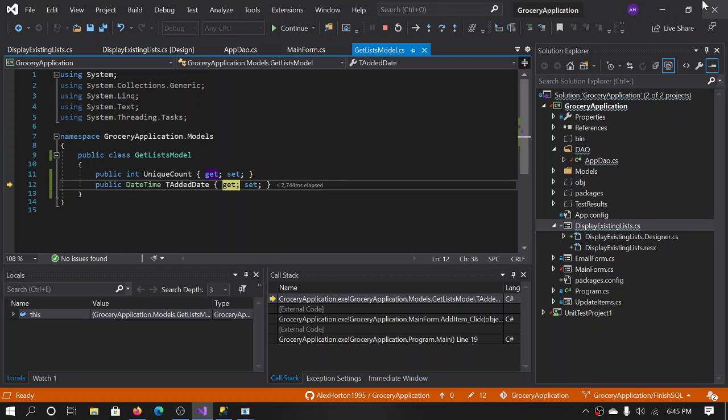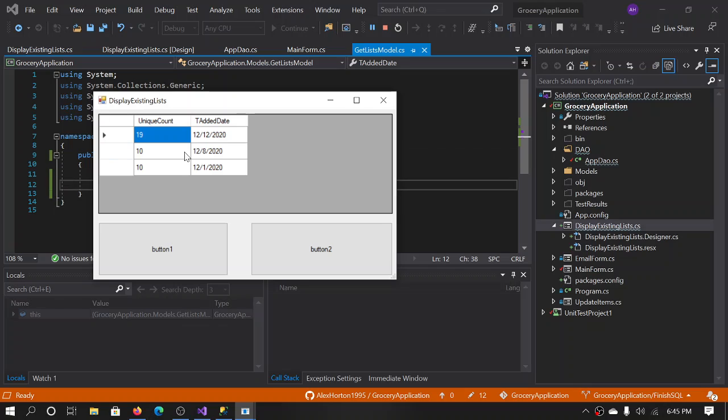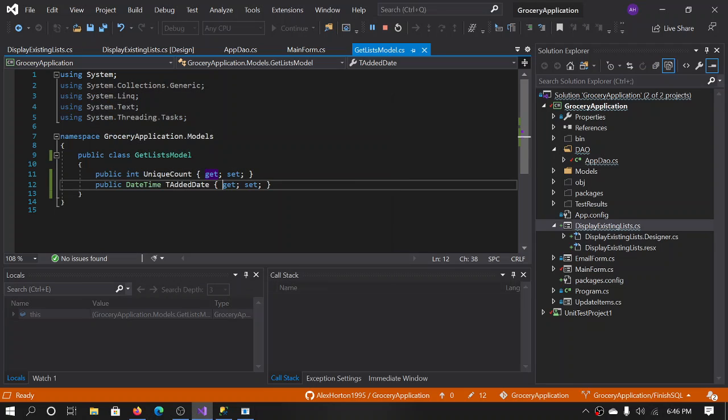Uh-oh. What'd I do? I probably did it because I hovered over it. There we go. So what's going to happen is, instead of it saying unique count, I can name this something different. And then here's the added date over there. So I'm going to click on the one that I selected, return the one I selected, and then go look up all of the records for that particular list and then display that data to the user. So I can close this one here.